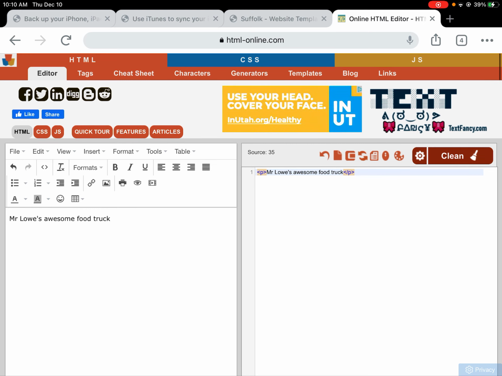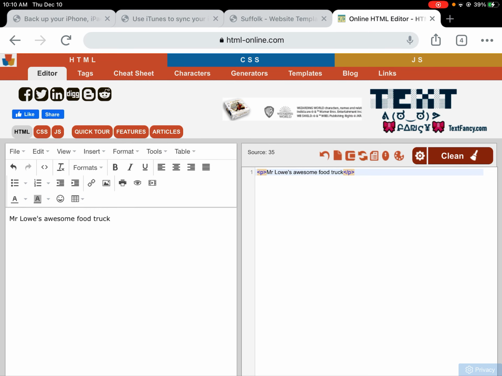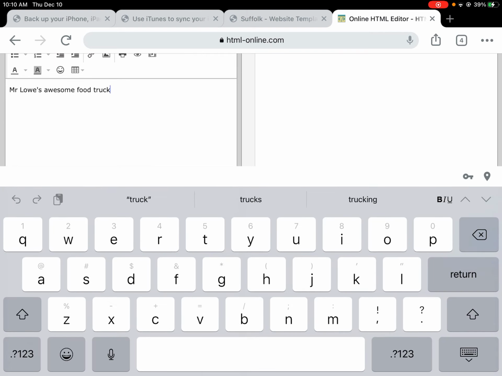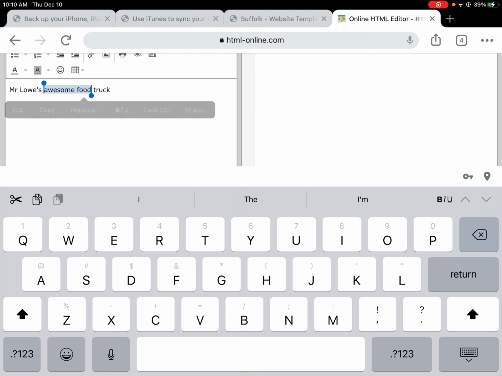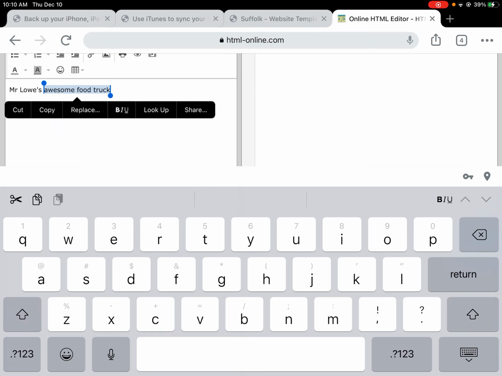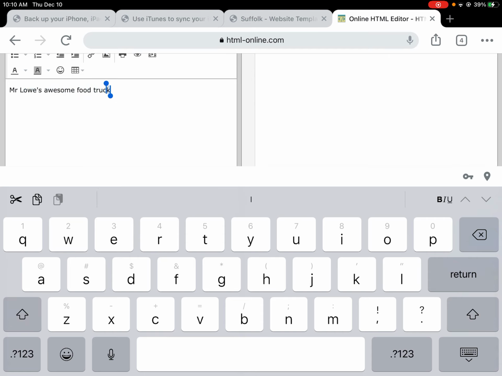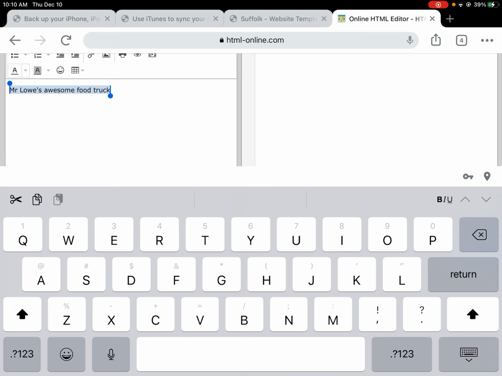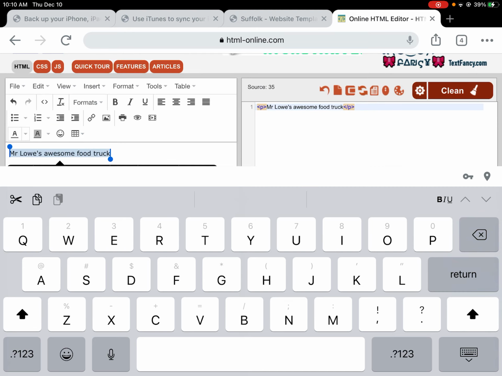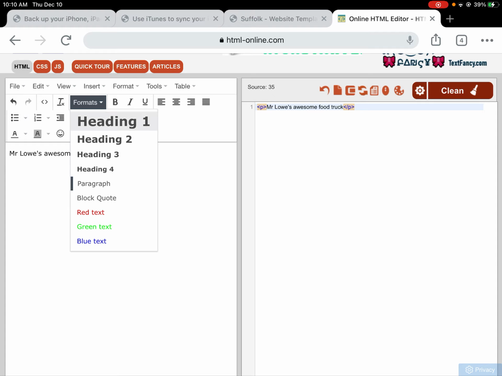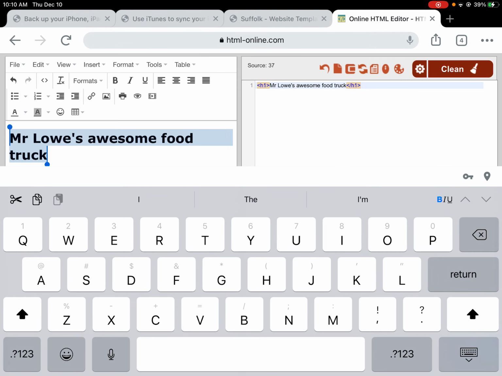That's good. So you can see I've got my words on the left and the code on the right. But I want that to be bigger. So let's select it all. There we go. And then I want to go to formats here. Heading 1. Yeah, that's cool. And then I want to make it bold.